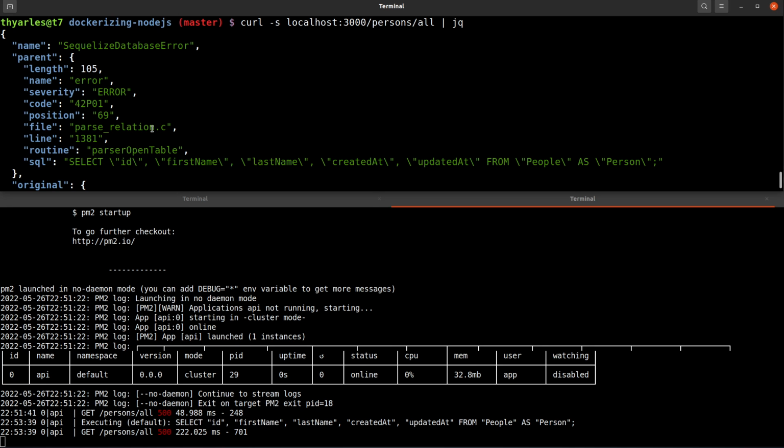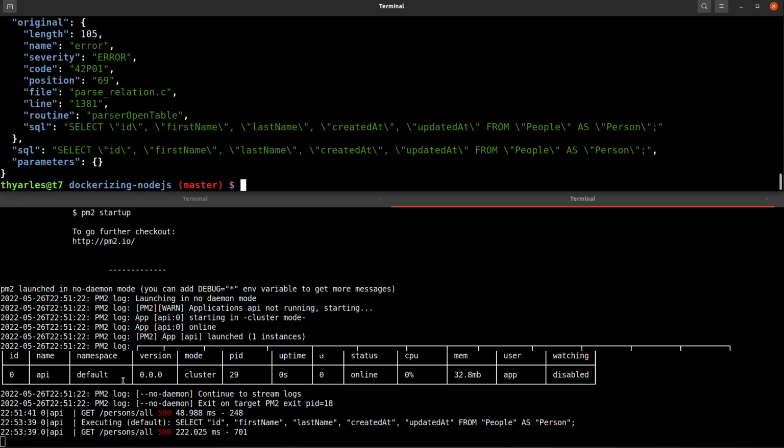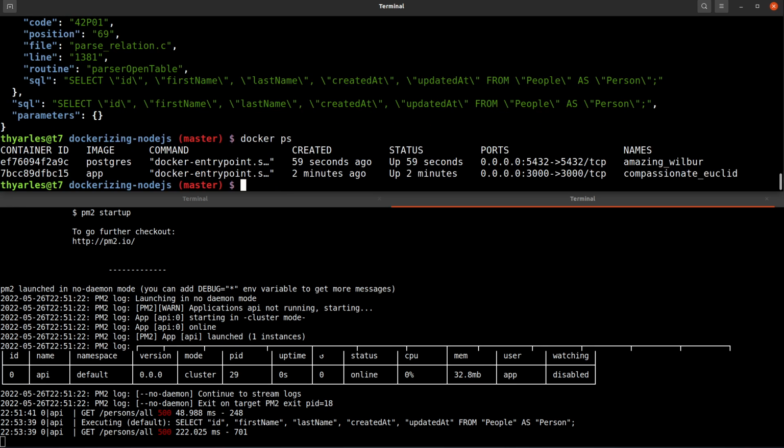I'm connecting to the database, but I can't run the SQL. This must be related to the migration step. I need to do the migration, right? To create the schema and the database. So to do it on this running container, what I can do is get the containers running. I have two, my Postgres and my app. I can go on this one here and run the migration, right?